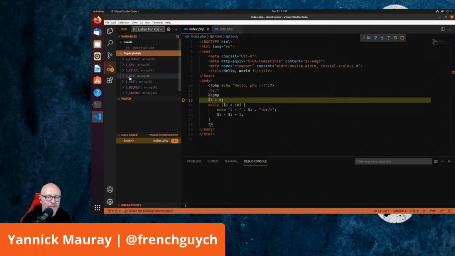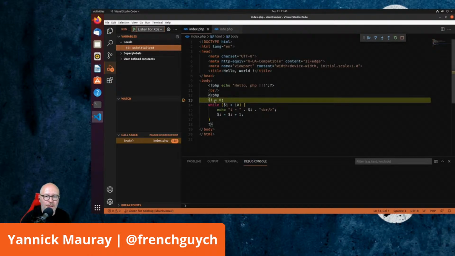Most interesting variables in there are probably the request one, which is going to hold the values of the URL. Maybe I can show that after that. So here we're stopped here. And if we have a look at this, that's the interesting part. Our variable is not initialized. Well, yeah, because we haven't executed this line yet.